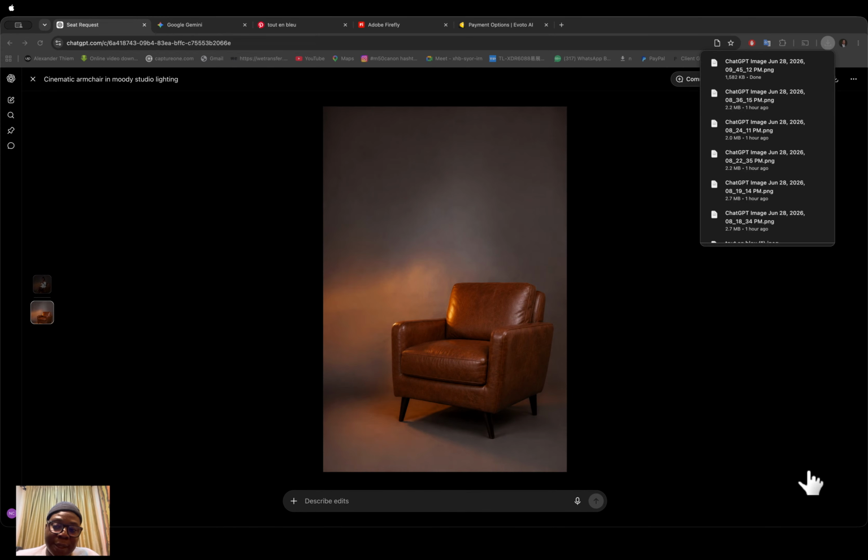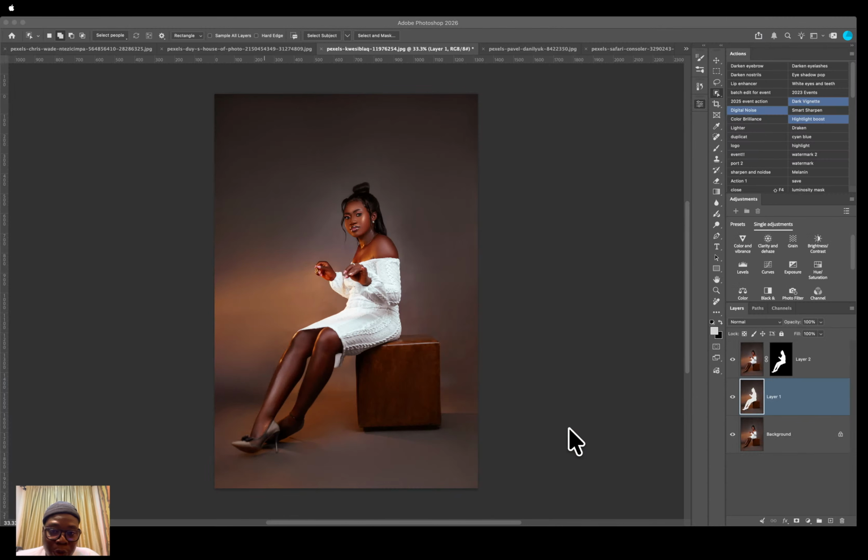So when I apply it as a layer mask, all I need to do is bring that background I just generated. Oh, I forgot that I didn't switch my screen to Photoshop. Sorry guys. Let me switch to Photoshop.